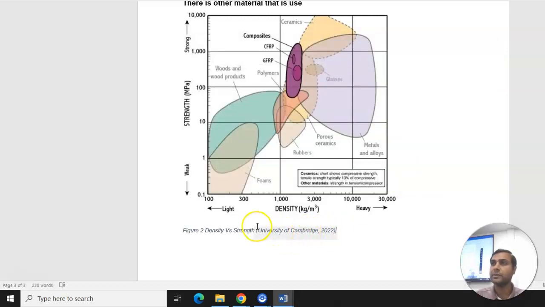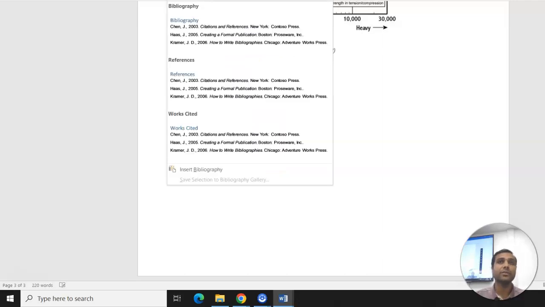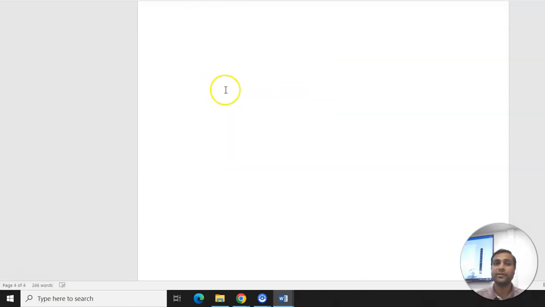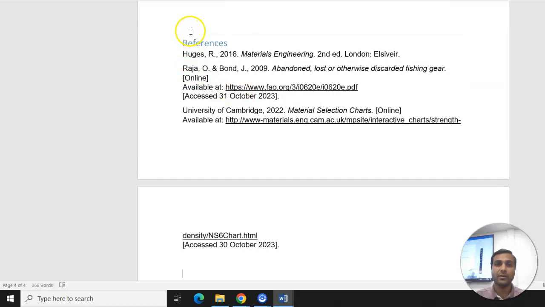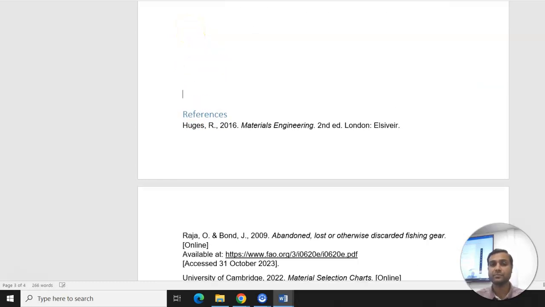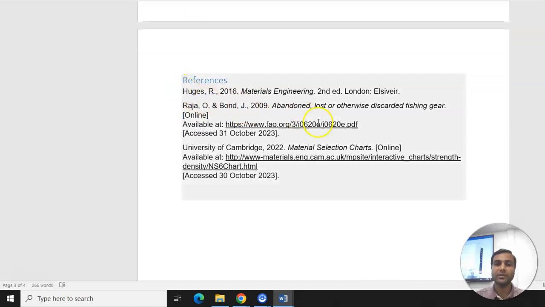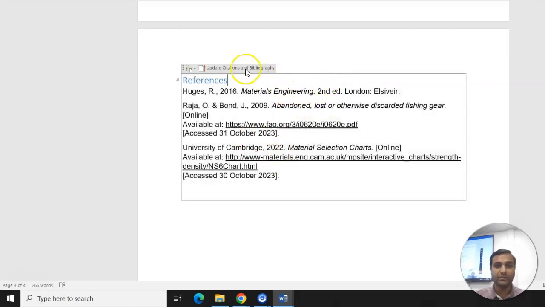So it will appear. Now, what is the point of doing all these references? When you do all the references, in the very end of your assignment, for example, when you finish writing your assignment, you click here, bibliography, and then you click on these references. All these references will appear automatically. For example, later on you added another reference. When you add another reference, what will actually happen? You just click here and update the citation.